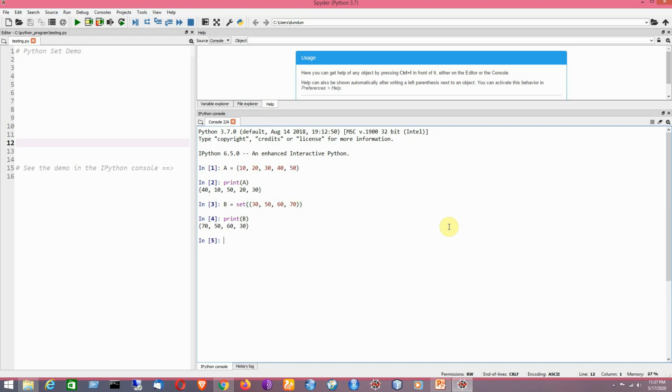So that is the unique feature of set. They are unindexed and unordered. Like we can perform some kind of indexing operation in list and tuple, but we cannot perform that kind of indexing operation in set because sets are unordered and unindexed. That we have already seen.